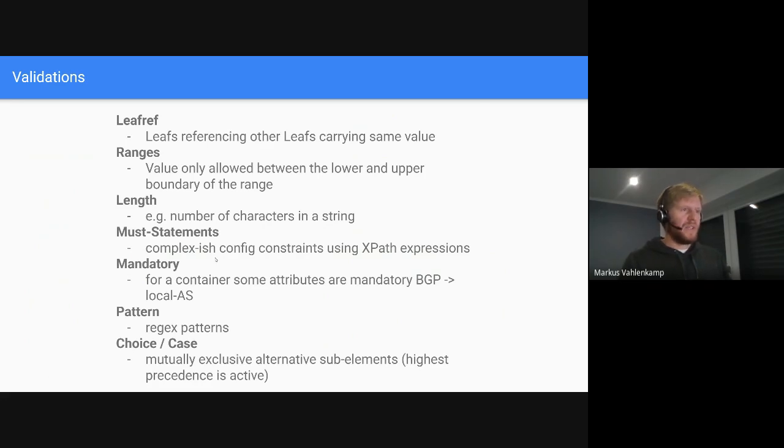Must statements, as said, are relatively complex XPath expressions. Then mandatory flags. For instance, under BGP, you can't operate BGP without setting the local AS, so that will usually be a mandatory attribute. If you do not provide it, we will complain without even sending that to the box.